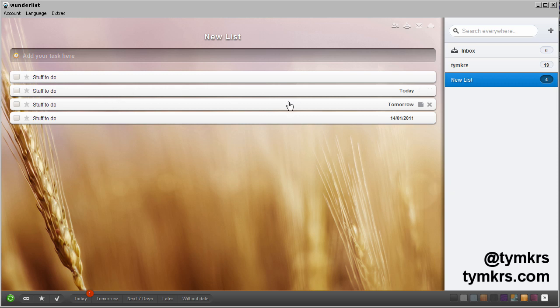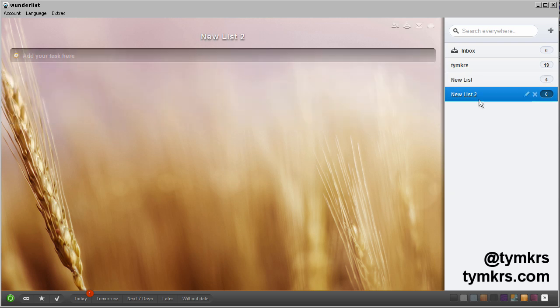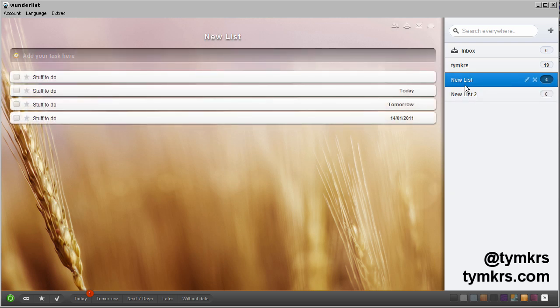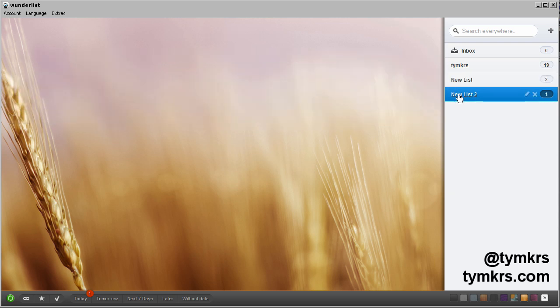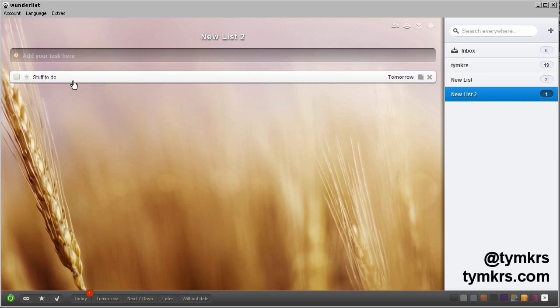Now, the neat thing is that if you would like this stuff to do from, say, tomorrow to be in a different list, it's very easy to drag and drop that. So I'll create another list and call it New List 2. I'll take tomorrow's stuff to do and bring it to the new list. And now you go. Stuff to do for tomorrow.